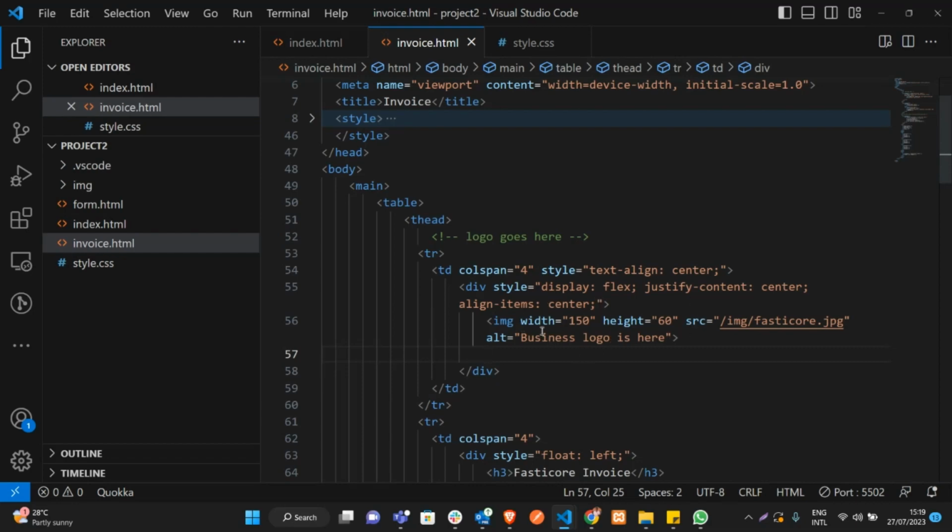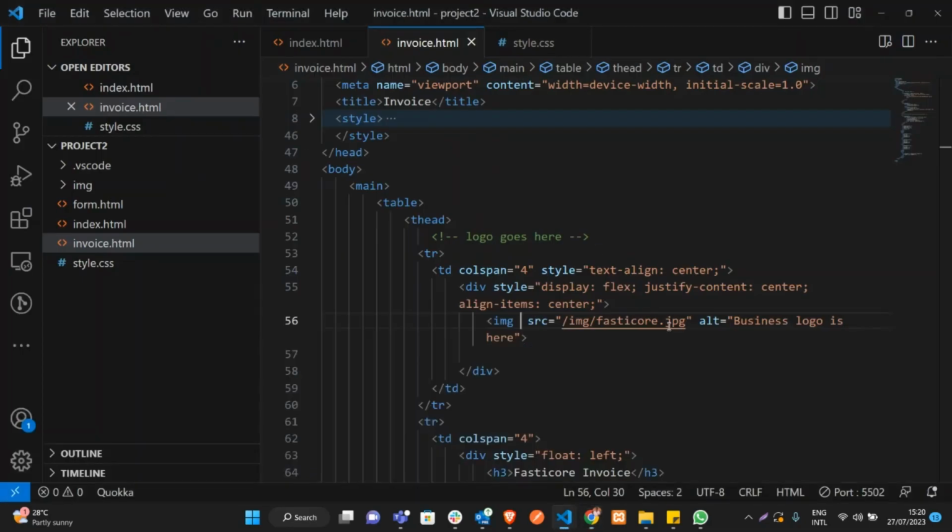So here now we have an image. This image is quite big. We'll have to reduce it using the width and height attribute of the image tag in HTML. As you can see, we gave it a width of 150 and height of 60. So that is why it's looking small. If we remove this, you see that the image will be very big. As you can see, it's very big, right? So that's why we need to do that.